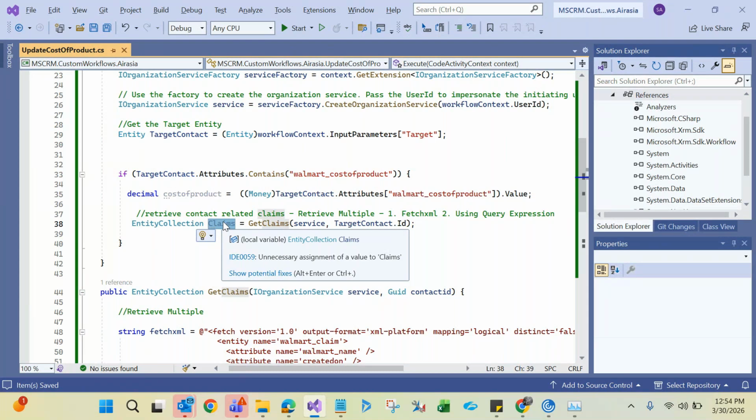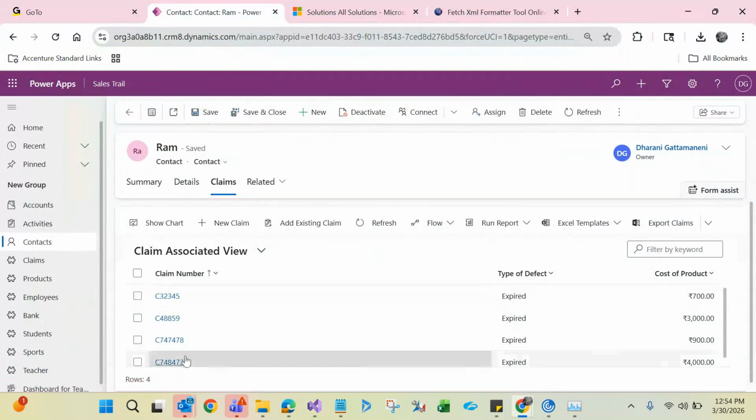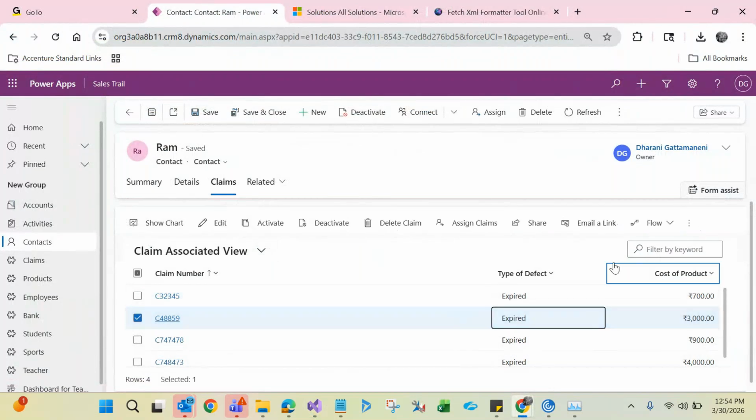We have two actions to perform: get the cost of product in the claims. Right. First, we need to get the list of clients. After that, you need to update the cost of product. So this cost of product value should get updated.